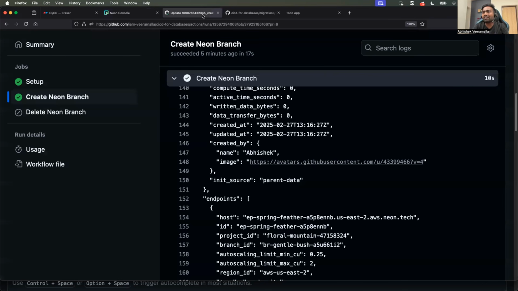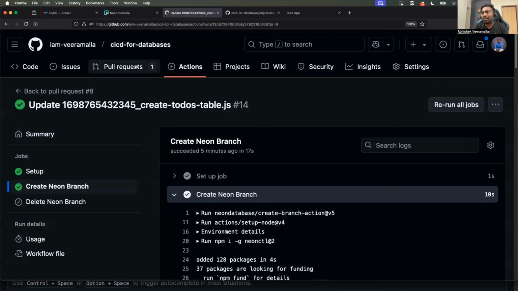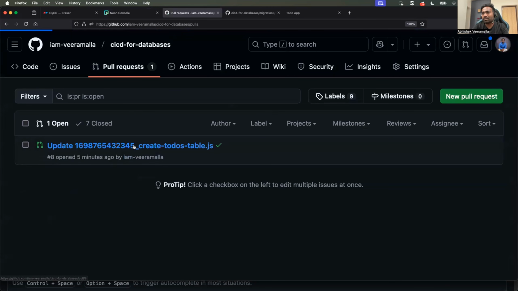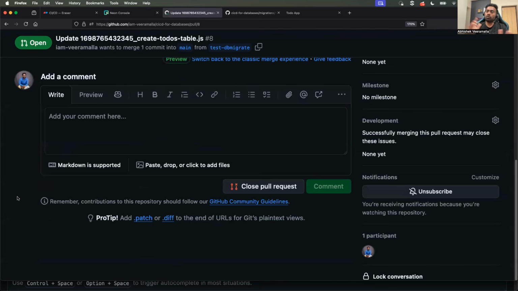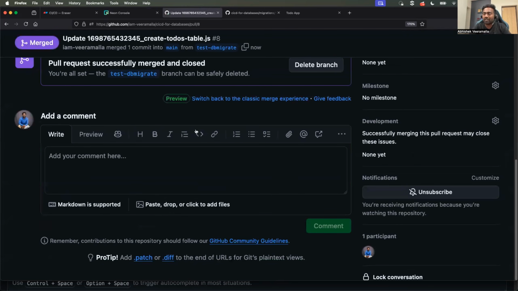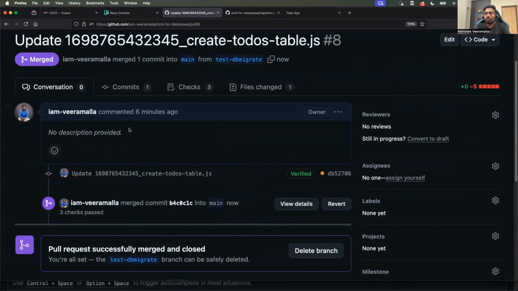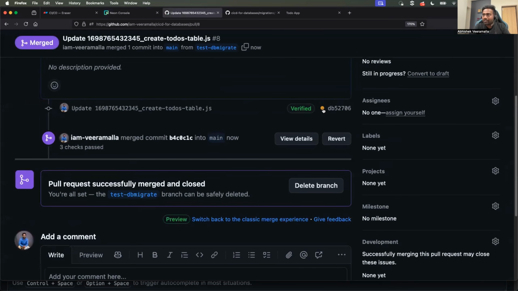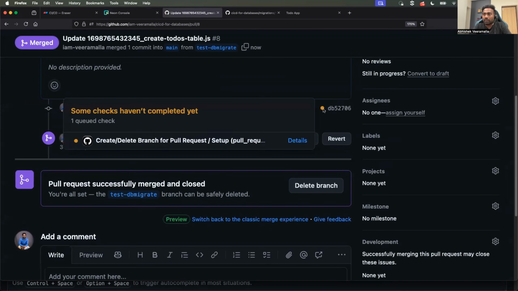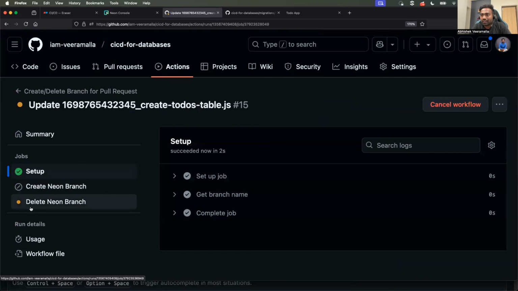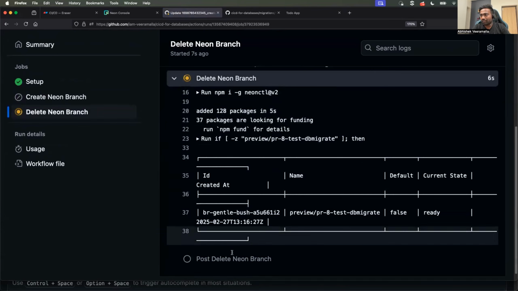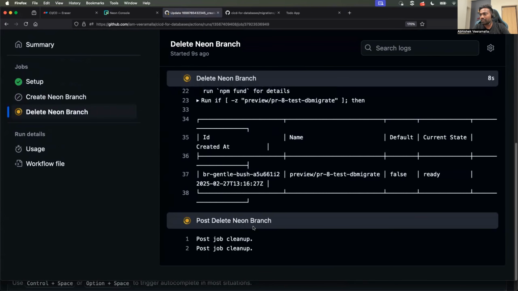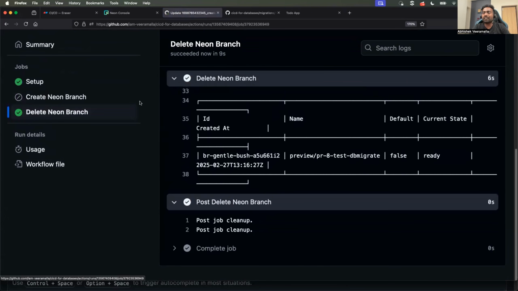Now it's very simple. We can just go back, go to the pull request, select it, and just merge the pull request, and the copy would be deleted. Even if you don't want to merge and you just close the pull request, the copy will still be deleted. How? Another action, or the job, would be invoked, which we wrote in the GitHub workflow. See, right now it is running the delete neon branch. So it should be done post delete, and it says delete neon branch is successful.